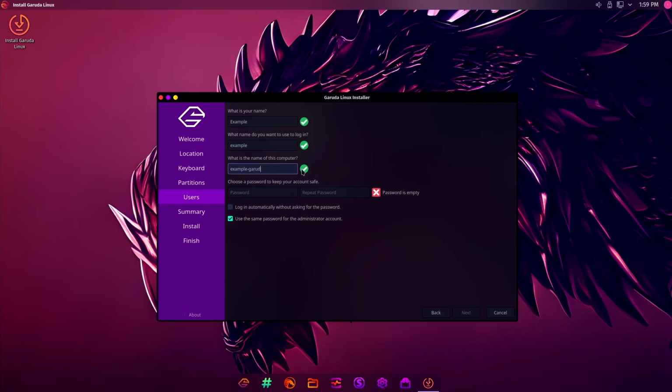So I'm going to make the host name example Garuda. Then you choose your password. I'm going to make mine 1234. I'm going to check login automatically. That's up to you. And then use the same password for the administrator account.